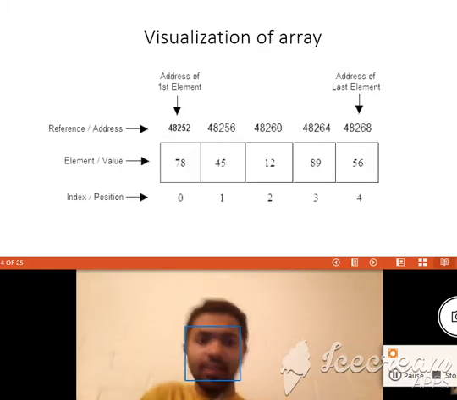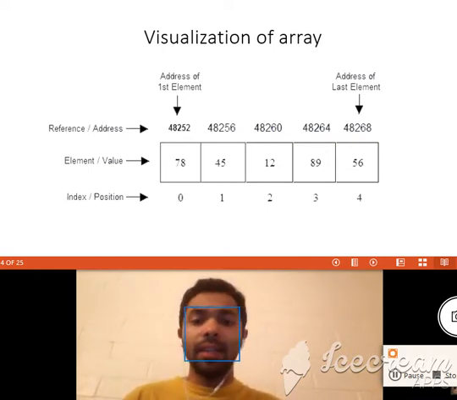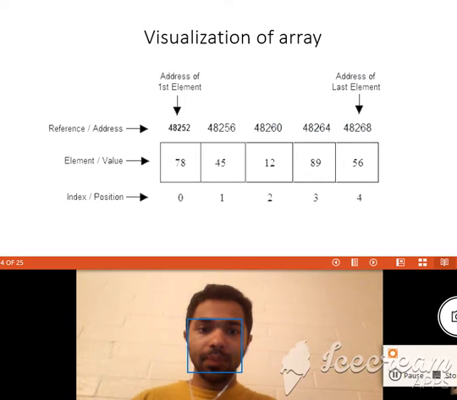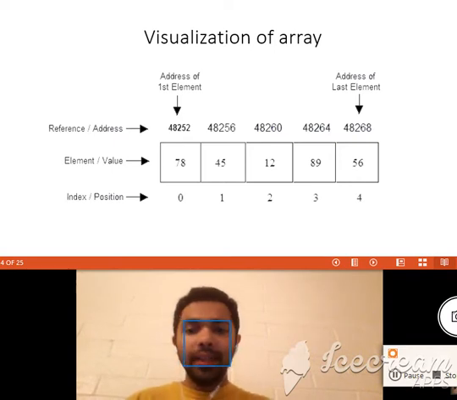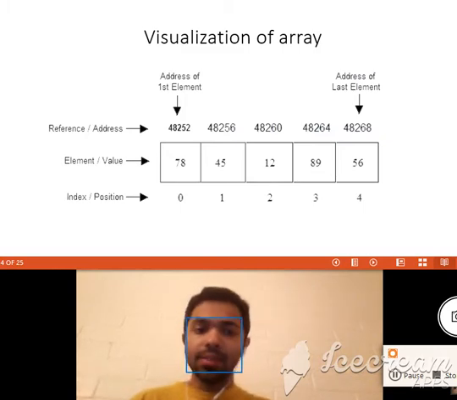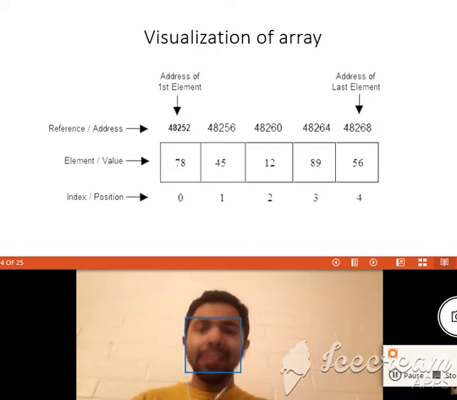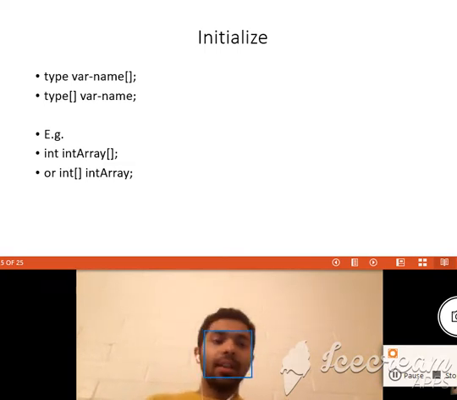Let us visualize an array for now. Assume we have the weights of 5 students as 78, 45, 12, 89 and 56. We have stored them here in blocks, as we can see. All of these 5 blocks together form a particular array. Now each block has its own reference number or reference address, along with an index or a position. Think of it as a list of mailing addresses. If you know an address, you can directly edit the value at that particular block, or basically that element at that particular address.